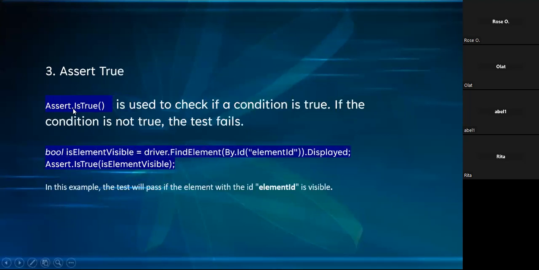Number three, Assert.IsTrue. This is used to check if a condition is true. If the condition is not true, the test fails. We use bool here. Bool means it returns something which is either false or true. When we use bool, bool isElementVisible is equal to driver.FindElement by ID or by name or by link text or by partial link text or by CSS, dot Displayed. Then you now say Assert.IsTrue isElementVisible.